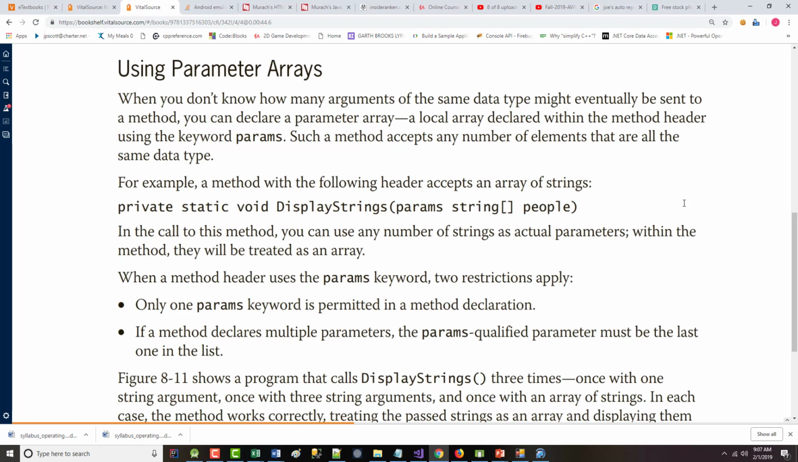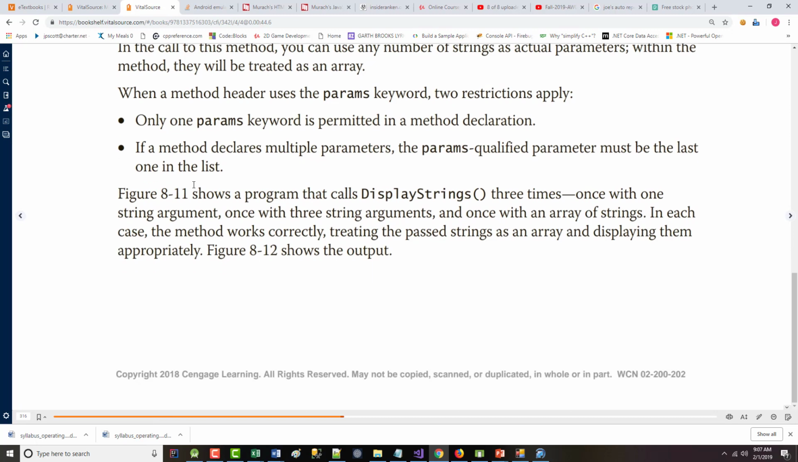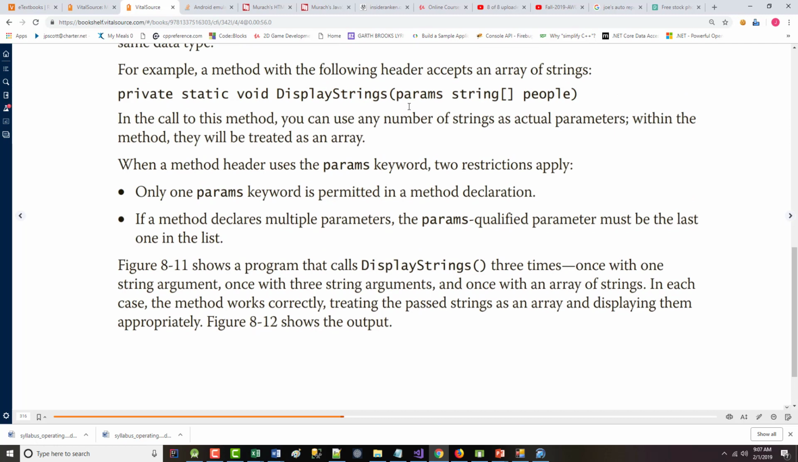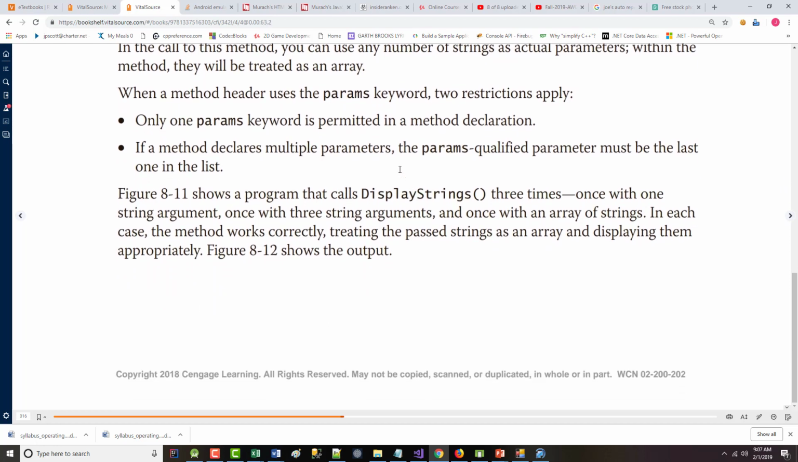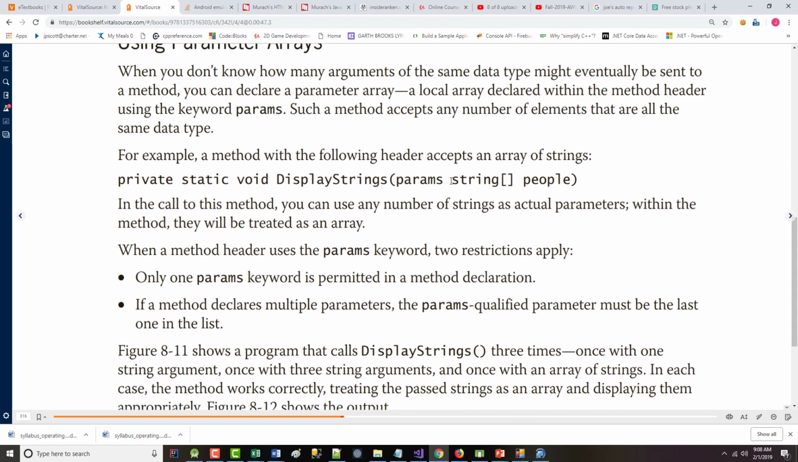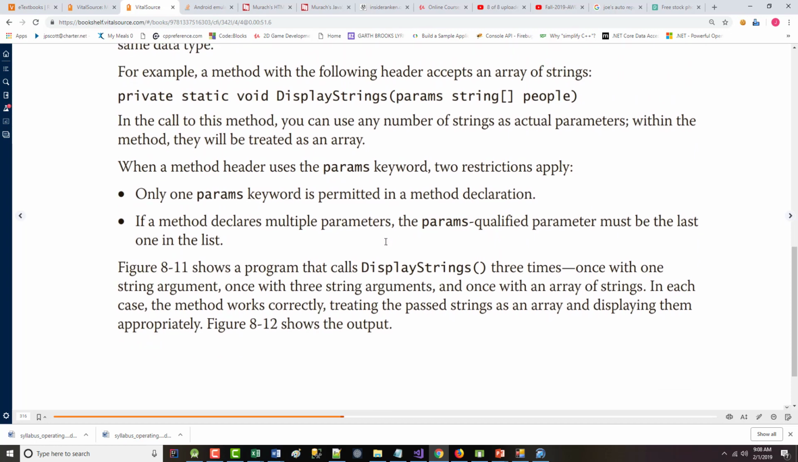One way to do that is to use what's called a params array. And what that means is I can run the same routine and give it a different number of inputs in the array every time. All right? So it says when you use params, 2 things apply. You can only have one inside of here. You can't have multiple params. All right? And it says if a method declares multiple parameters, the params qualified parameter must be the last one. So if you're going to have it in there, it must be last if you're going to have other parameters.